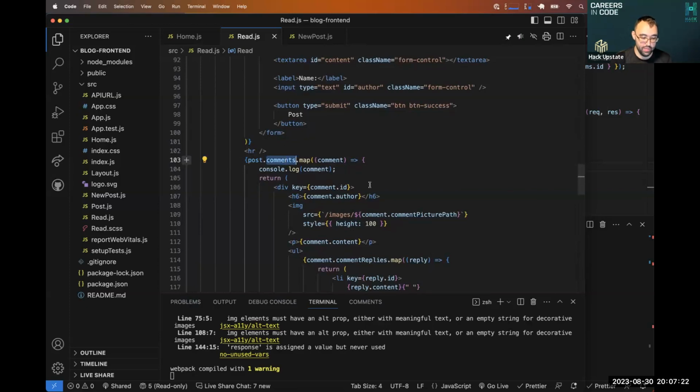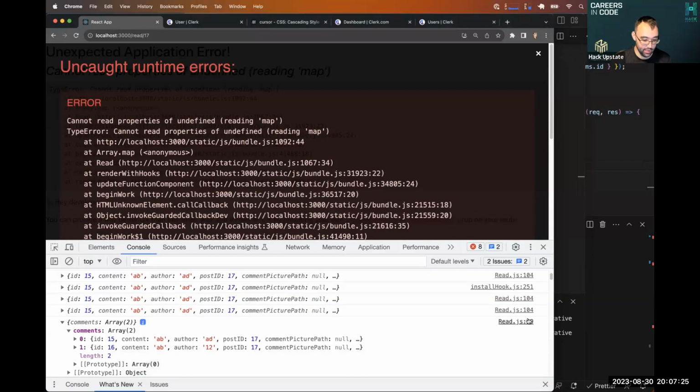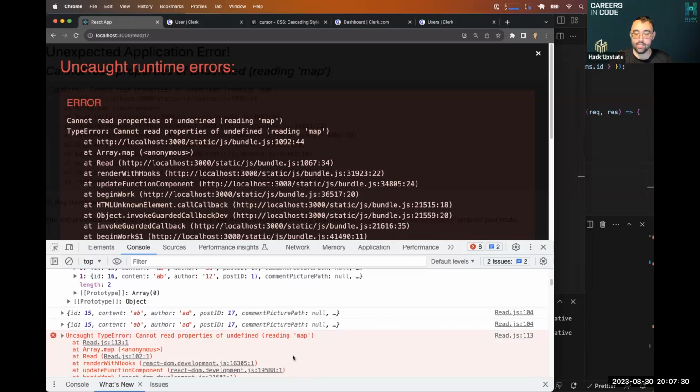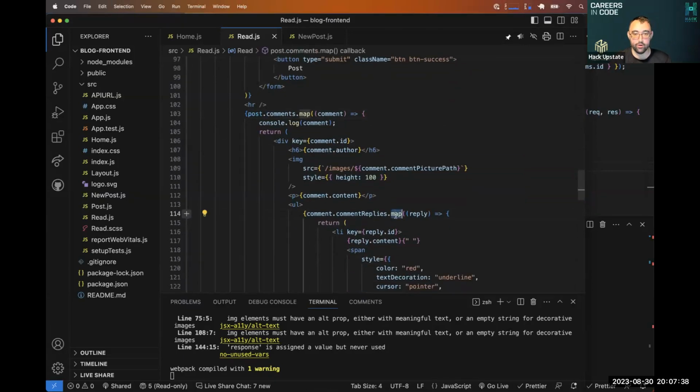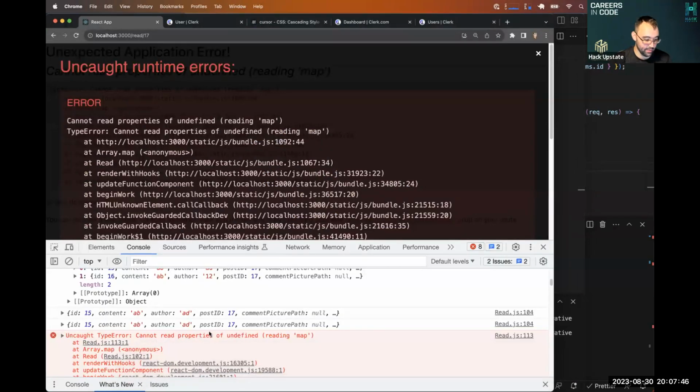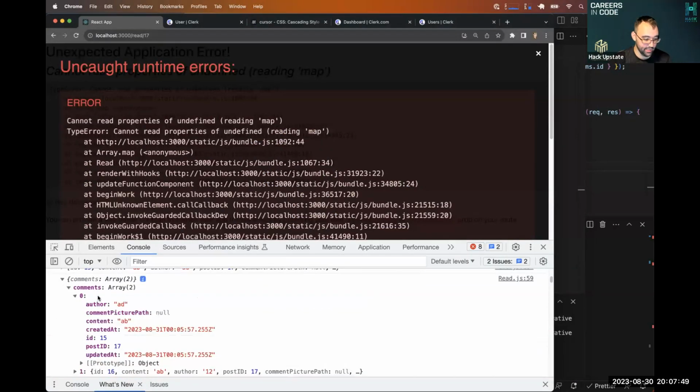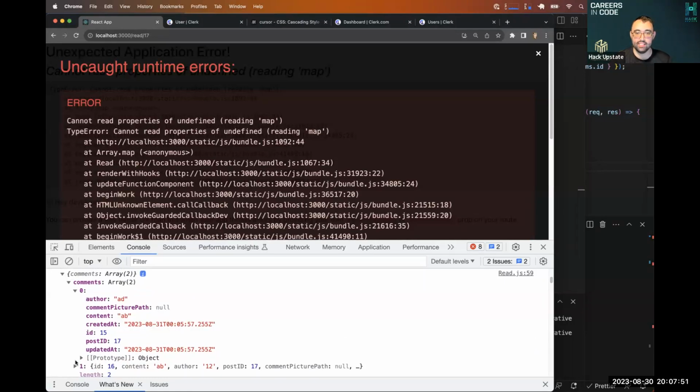This seems to be working because I've got a log out on 104 before any of these errors happen. So that's not the problem. So I keep on going down here and I go, wait a second, I'm doing another map here. Where am I doing that map? I'm doing that map on the comment replies. Well, if I go look at my data, I don't have comment replies in here. All I'm doing is sending back the comments, not the replies on that comment, as well as the comment itself.